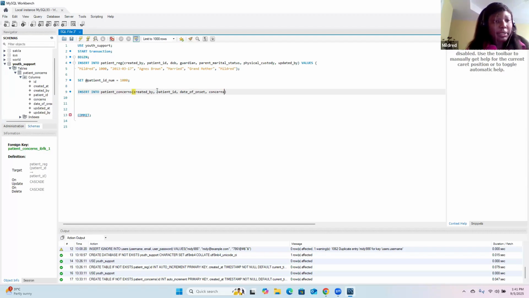And we want to insert the updated by. Now the values will be: we want the created by, let me just use my name, and the patient ID. Now we can use this @patient_id_num for one.